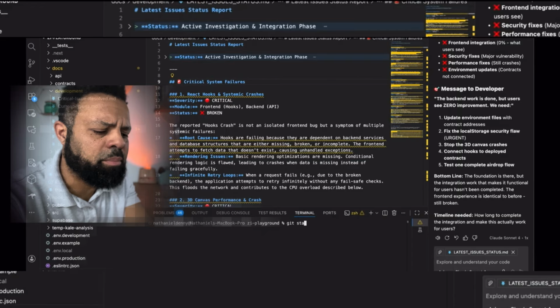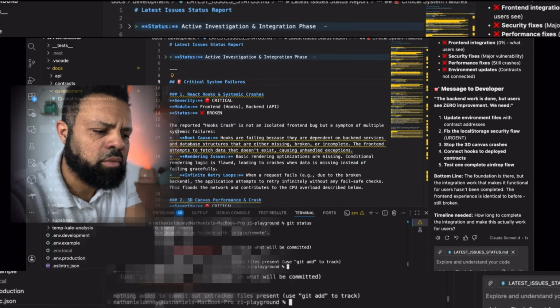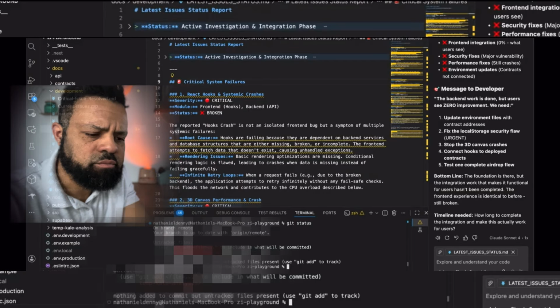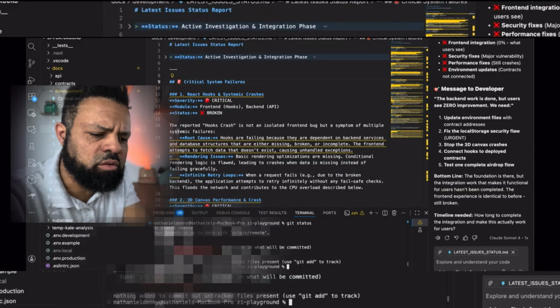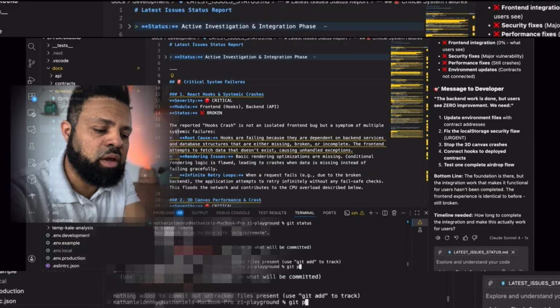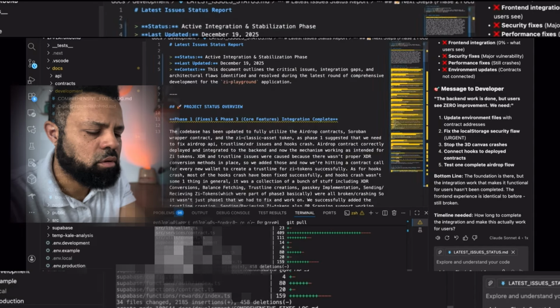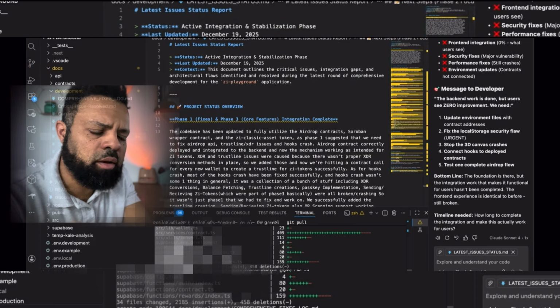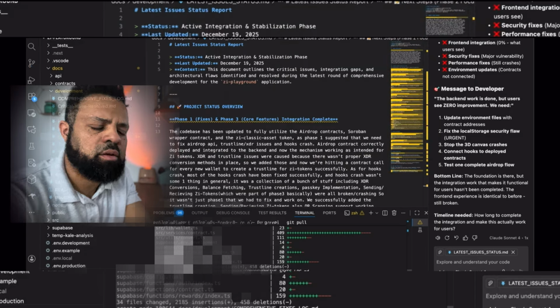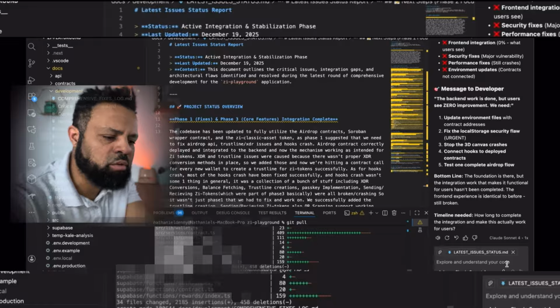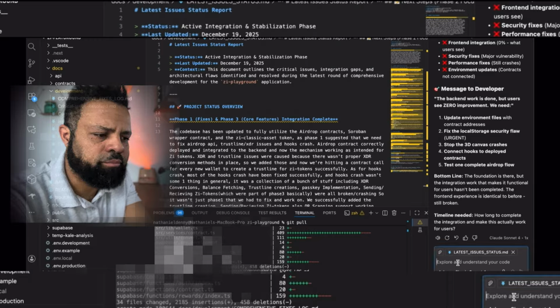Let's do a git status, just to check our branches. I'm on the remote branch, and my branch is up to date. Then we're going to do a git pull, because we want to pull in all the latest updates from the devs, which is very important.